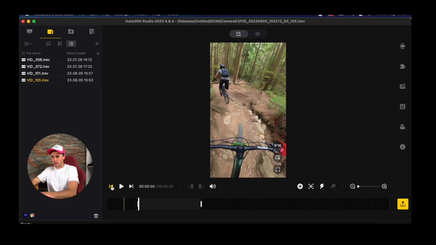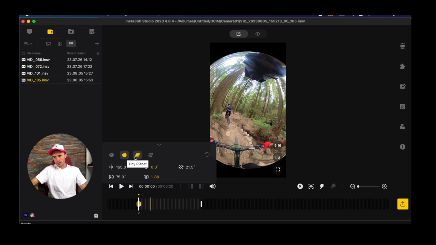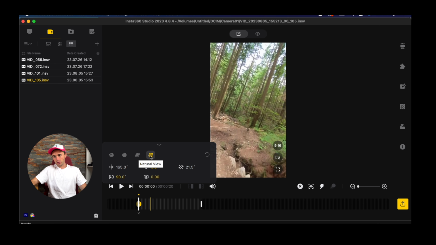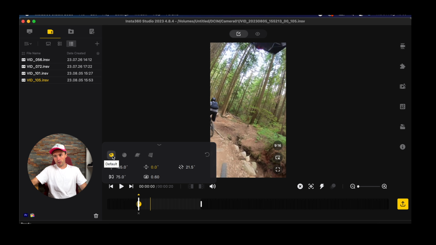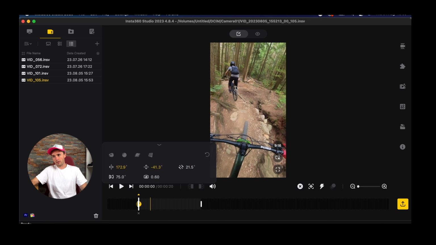And then what we're going to do is add a keyframe at the start here. We're going to press Command and K, and you'll notice it brings up this cool looking box with loads of different adjustments in here. Don't get confused, there's all sorts of different aspect ratios we can click on, so crystal ball, tiny planet, natural view. We're going to just click on default, and we're going to just click and drag around to roughly where we want our first keyframe to start.